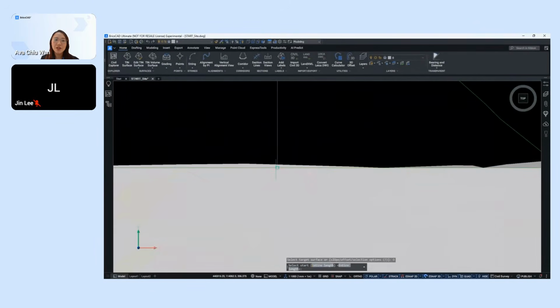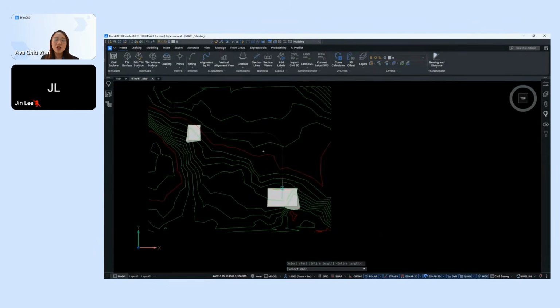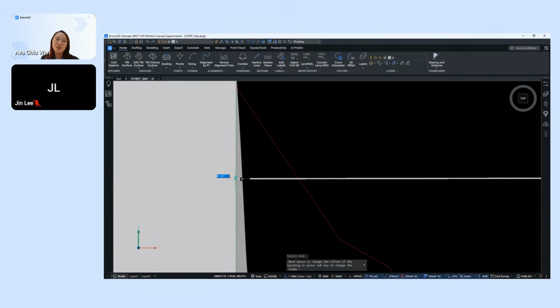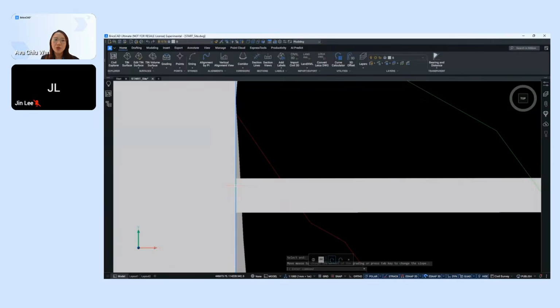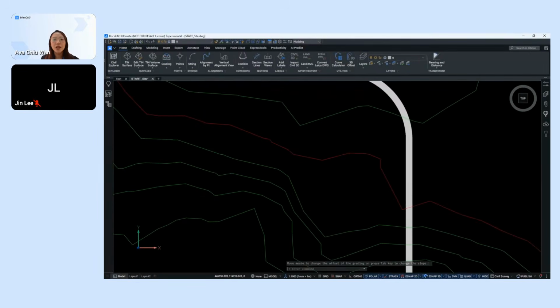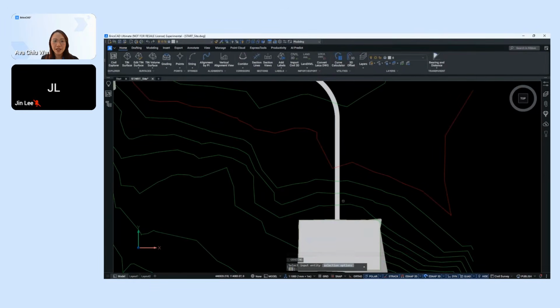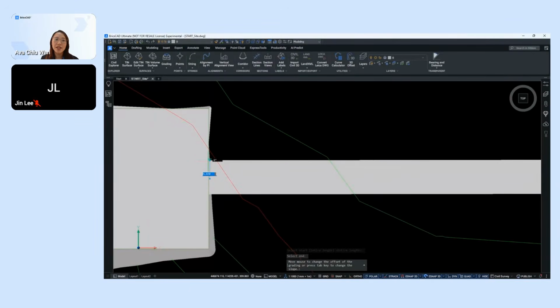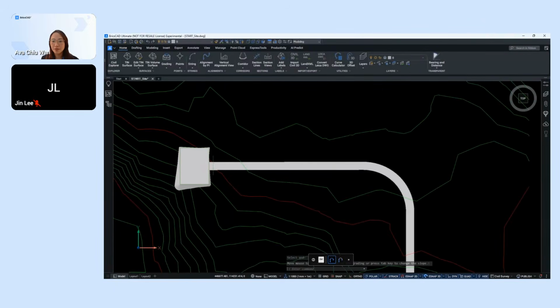So I'll specify the start, which is the edge of our site grading pad, and the end is the edge of our staging area. Now I'll do an offset of 5, and we'll do the same thing on the other side as well. Selecting the string, offset, specifying the start point and the end point, and our 5-meter offset.